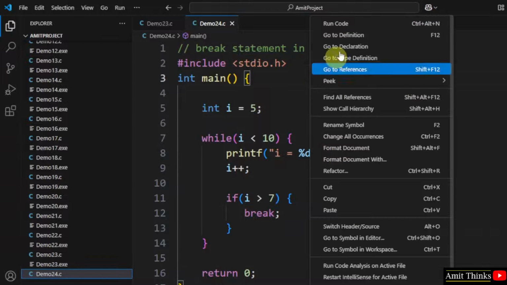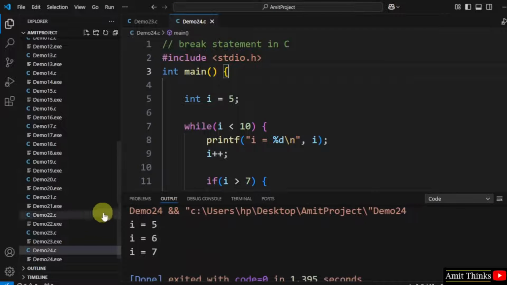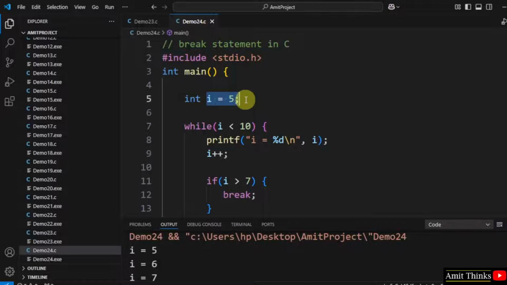I'll run it. Right click, run code. Now what happened here? It displayed i is equal to 5, 6 and 7. How? Initially the value of i was 5. So the condition was checked. Is 5 less than 10? Yes. So it will print the value of i as 5. Then it incremented the value of i. So the value of i is 6. It will check here. Is 6 greater than 7? So it won't go inside the if.